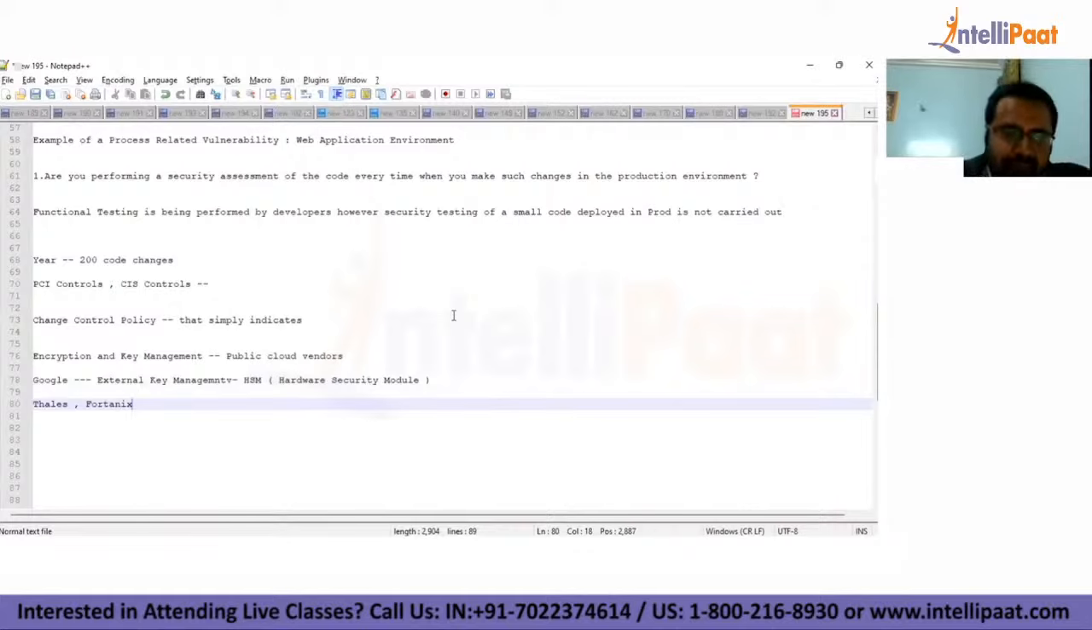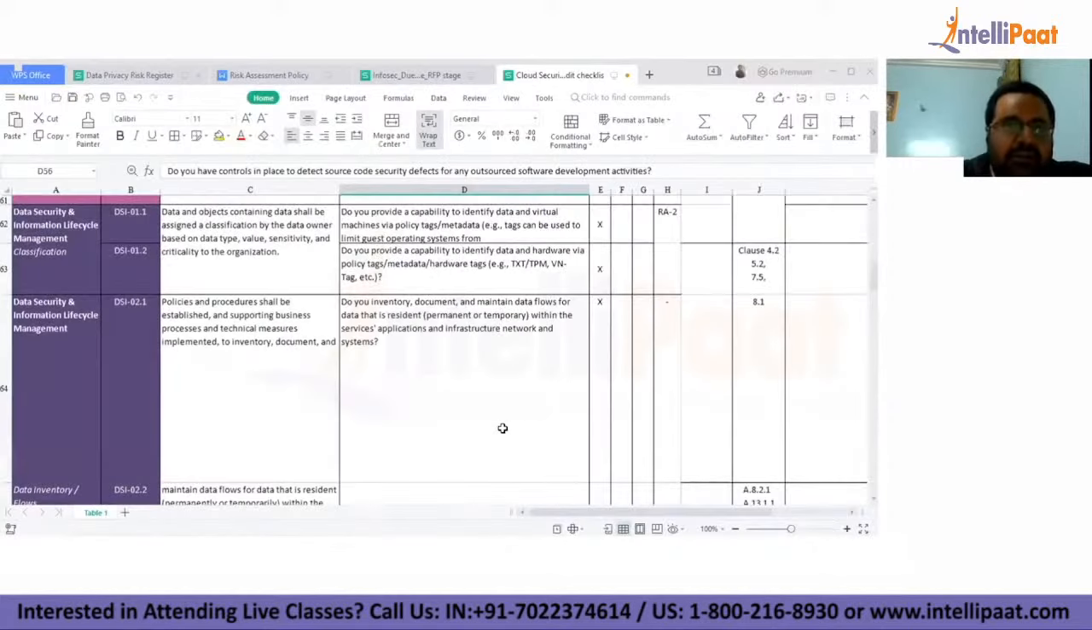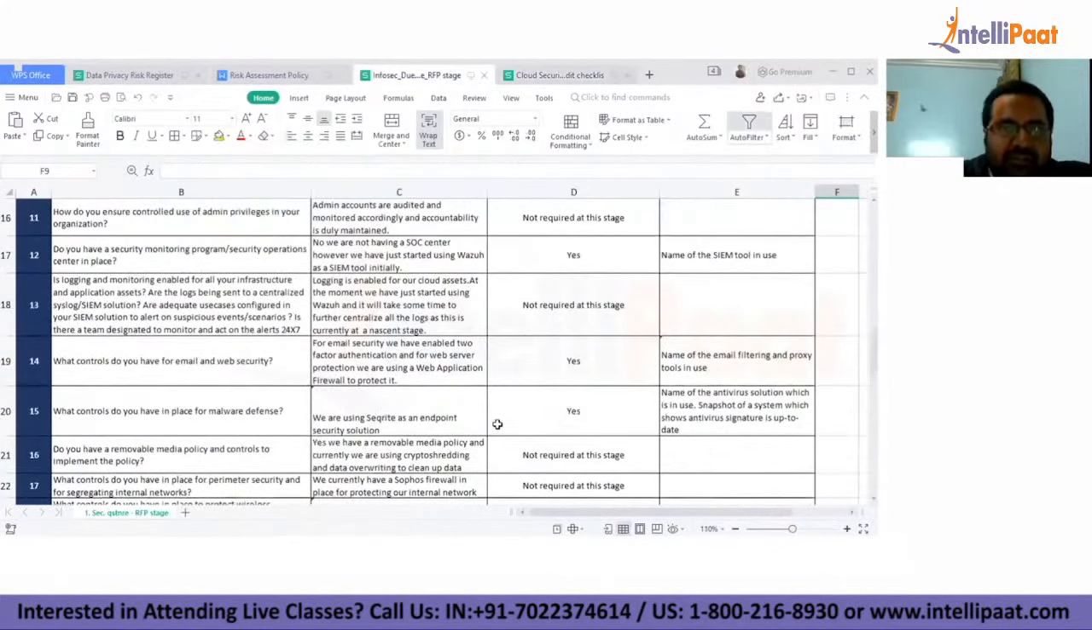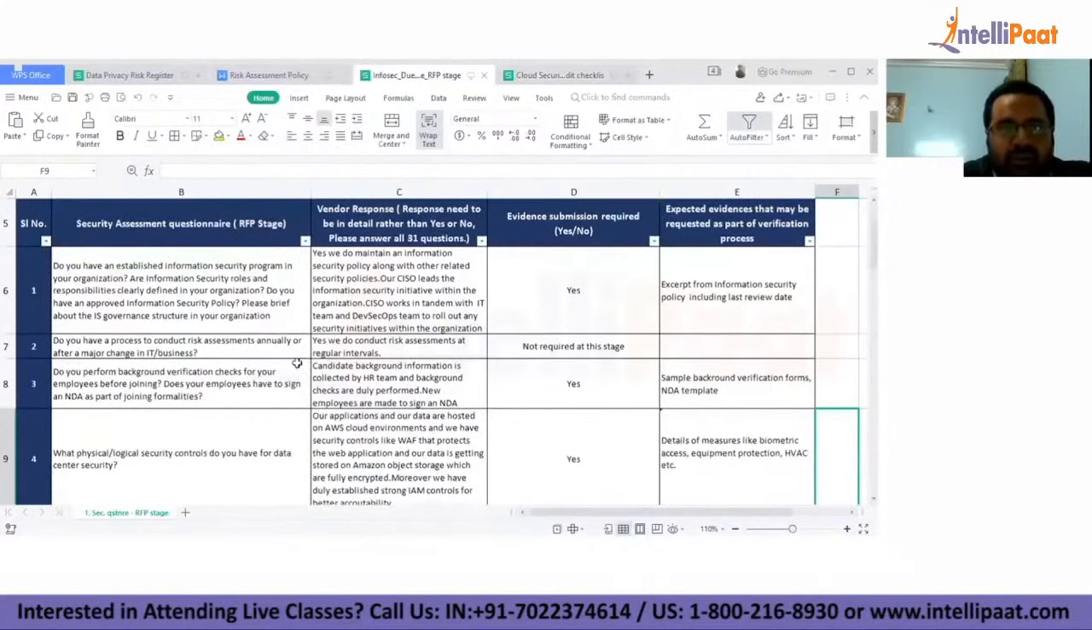So if you are dealing with an external key management solution, your SOC team can also take care of that part. However, this is discretionary. Your application teams, if they want to have control over key management, they too can manage them on their behalf. So these are the kind of issues that we encounter, or these are the areas that we basically get around. And then when you go through security assessments, these are the kind of questions that you get asked specifically. Do you have a process to conduct risk assessments annually or after a major change in IT or business?